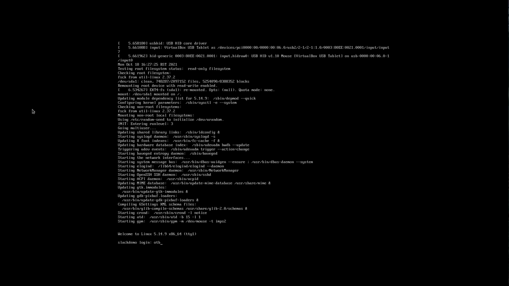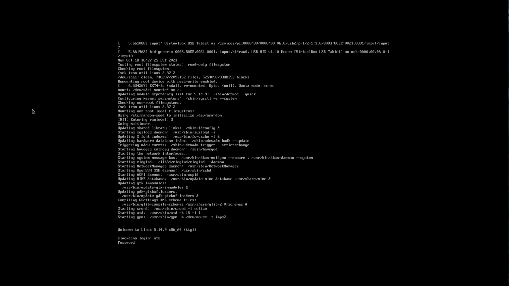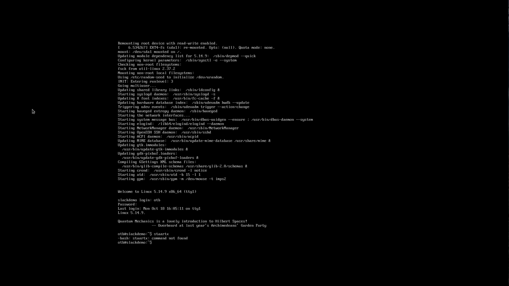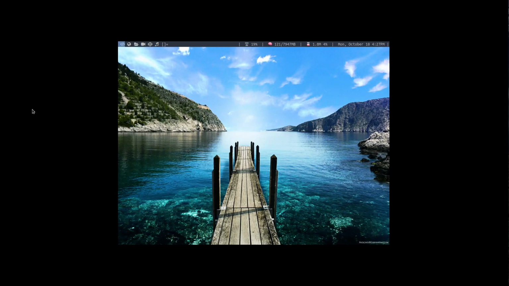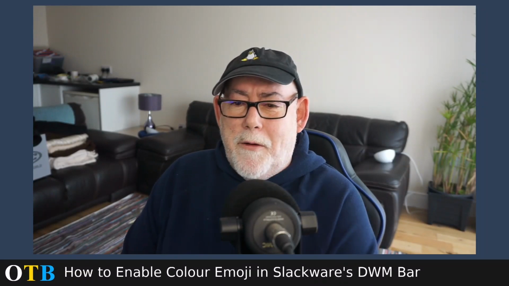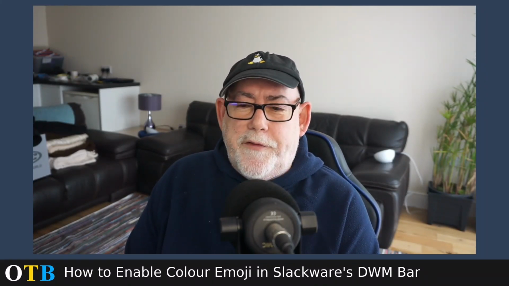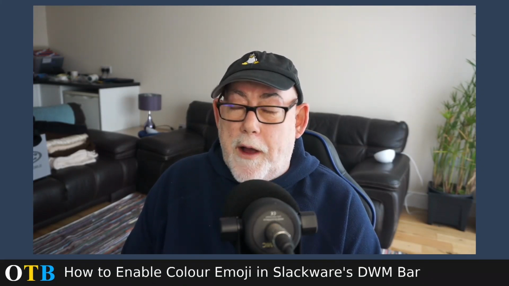So let's log in. If we've still got coloured emojis when we start this, it's worked. Oops. Helps if I can type. And we have coloured emojis. Yes, it's not full resolution in this virtual machine, but it works. Right, so that's it. I created another thing, libxft-bgra for Slackware.